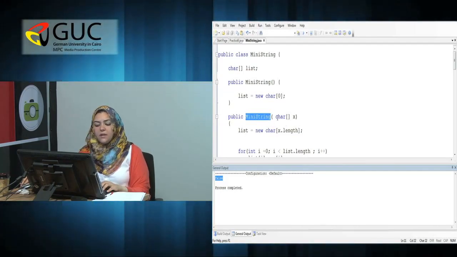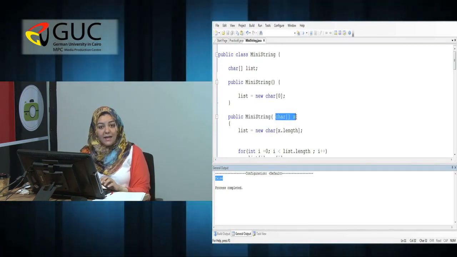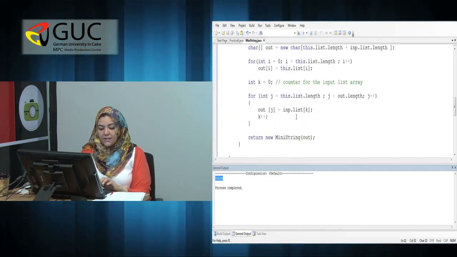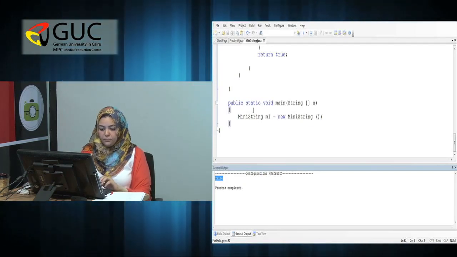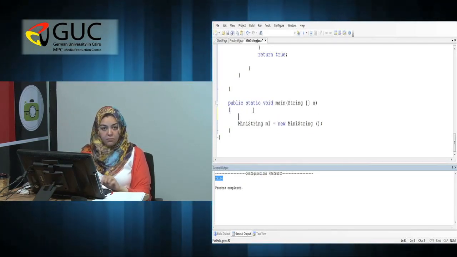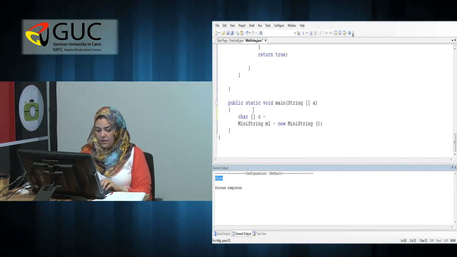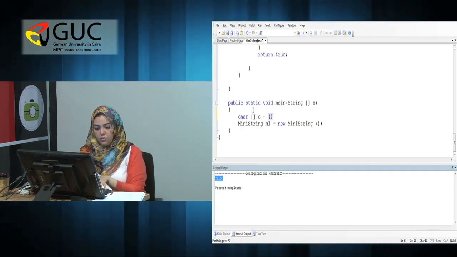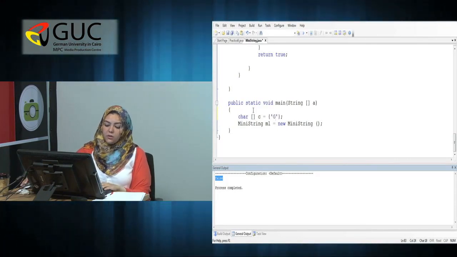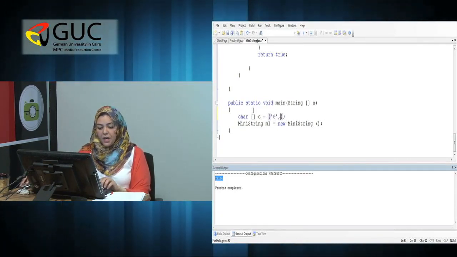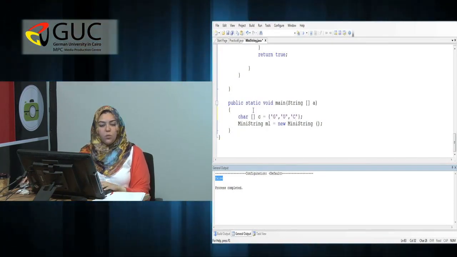This means that at the beginning, before creating your mini string, you need to create an array of type character. So I can say char square bracket C is equal to, and I can give it directly the values. So I can say, for example, G, and then U, and then C. Okay? So let's call this C1. So this is my array of characters, and here I will pass the C1.